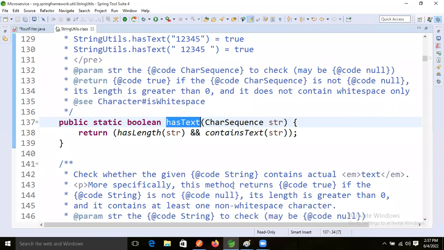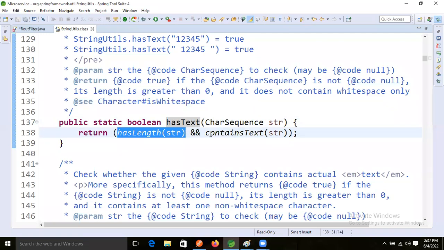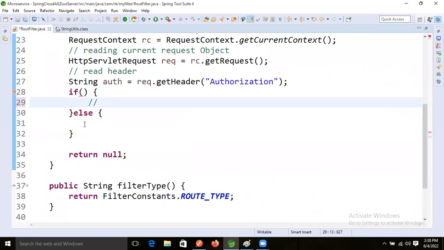Now here we will check it. If the length is not 0 and the content should be text, then what we will do: if not there, then execute this block. If there, then execute this block. Like that, we are going to write the logic now. The people are ready now, guys. Come on, let's see that logic. Okay, ready.